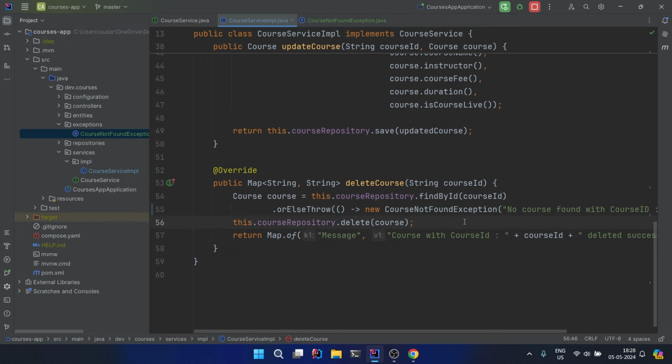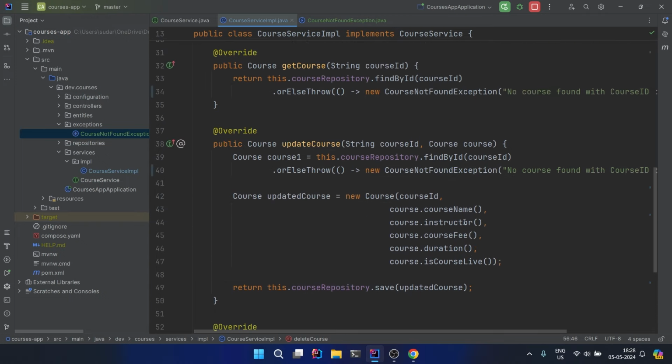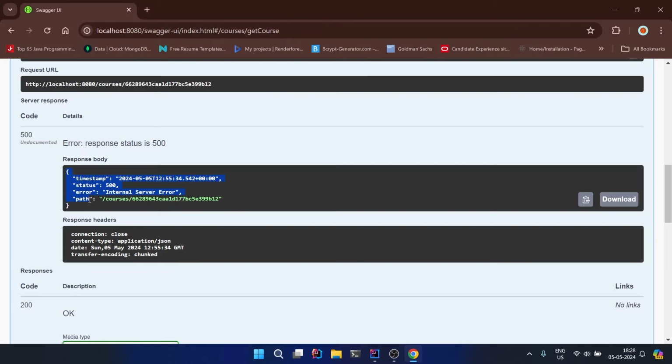Now even if you do this, you will see that the same thing will happen again. If you enter a wrong course ID, or if the course is not found, it will give you a stack trace in the console, and it will print the message there. It will not print the message where you actually require it. You actually require your message to be in the response body, not in the console.